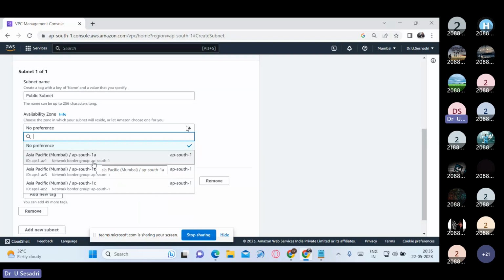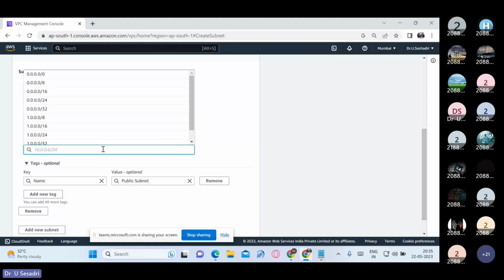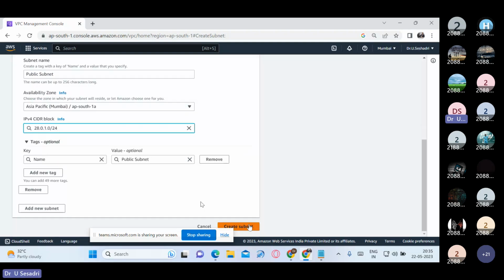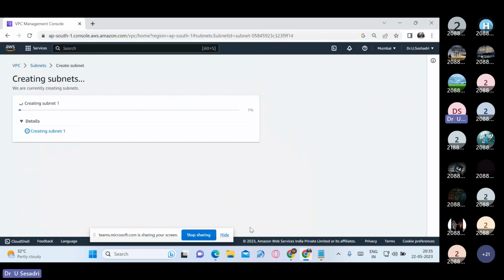I have chosen ap-south-1a for the public subnet. For the IPv4 CIDR, I give the VPC's prefix, 28.0.1, for the first subnet, .0/24. Scroll down and click on create subnet.